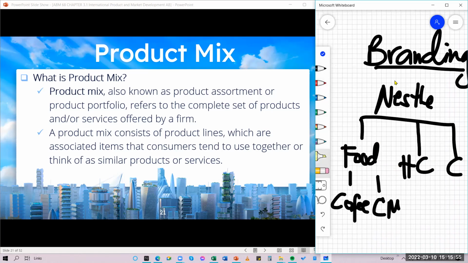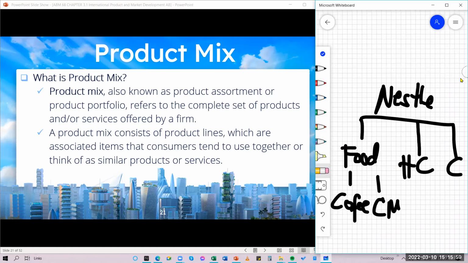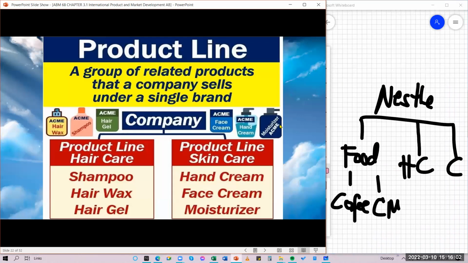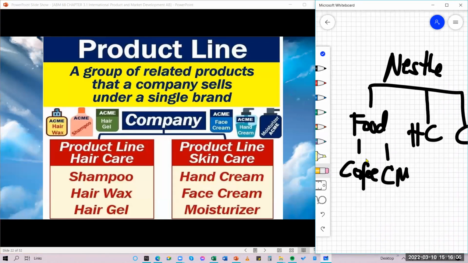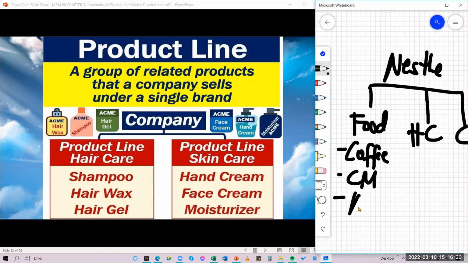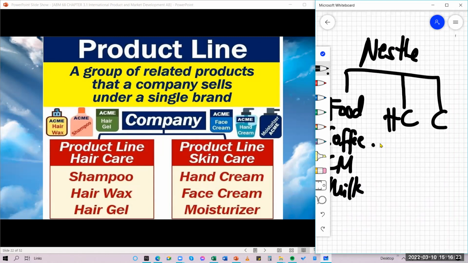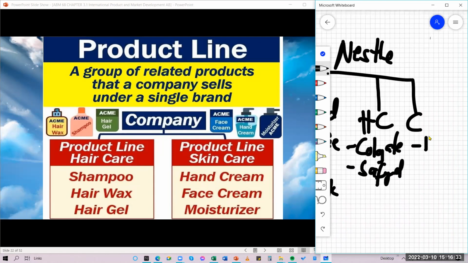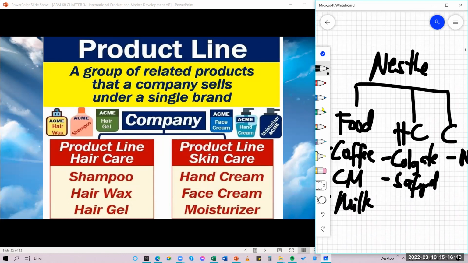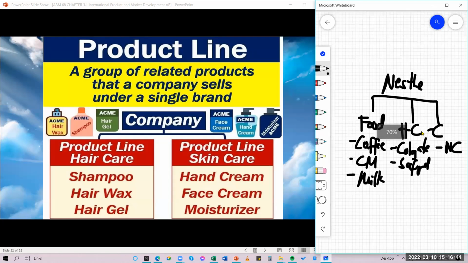So that is good as a product mix too. Let's have Nestle as an example and continue. Product line again, like food. Under food there is coffee, and they offer many products. Let me show another format. I'll put coffee here: coffee, coffee mate, milk, and so on. Healthcare, let's say Colgate. Let's assume this one, Safeguard, and so on. Clothing, they would have, joke, Nestle Clothing or something. Let's have that as an example. Let me erase a little so it is clearer for you.